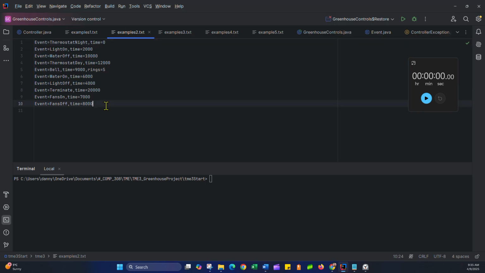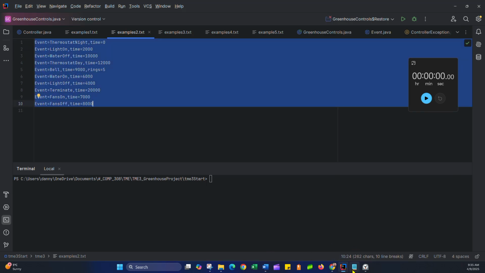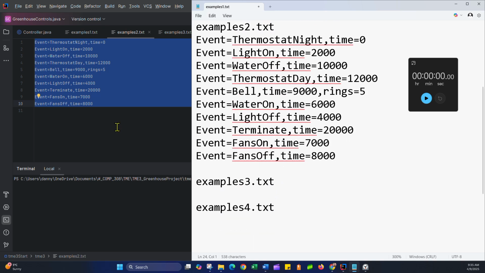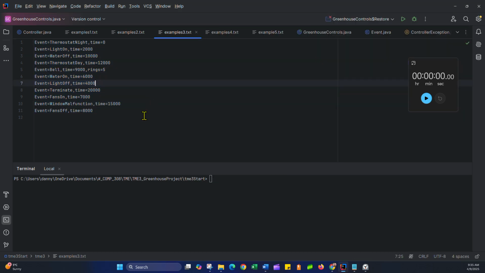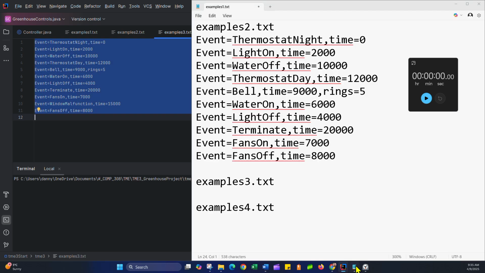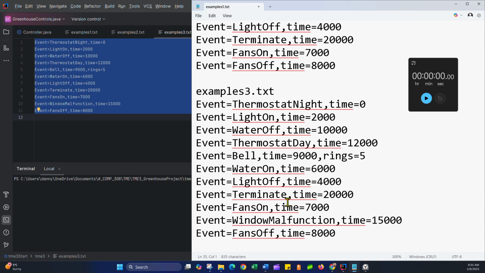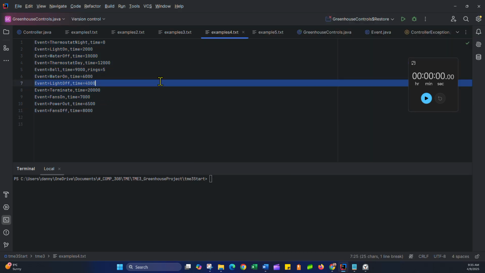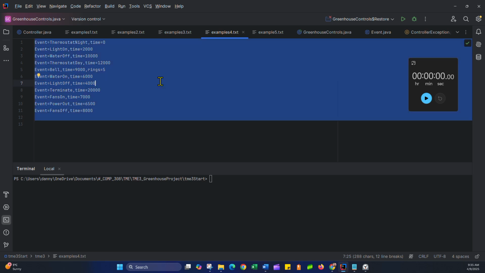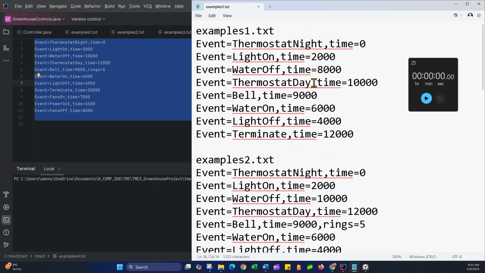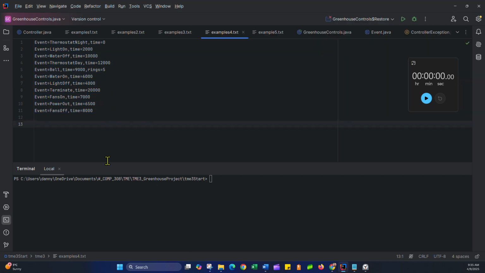Example 1. We've already done example 3, but we'll do it again for completeness. And finally example 4. And we'll see if all these work. I've been doing a lot of other testing this entire time, but these are the files that came with it that we're supposed to test with, so let's just do that.